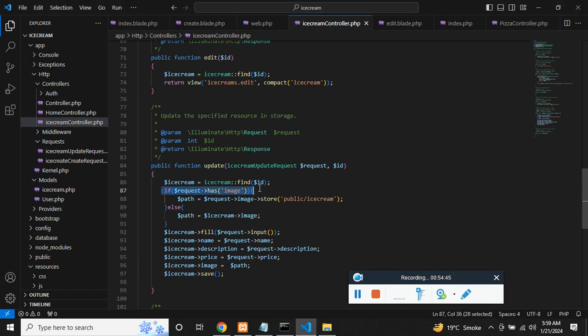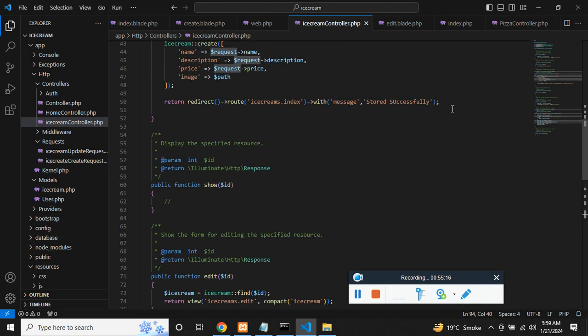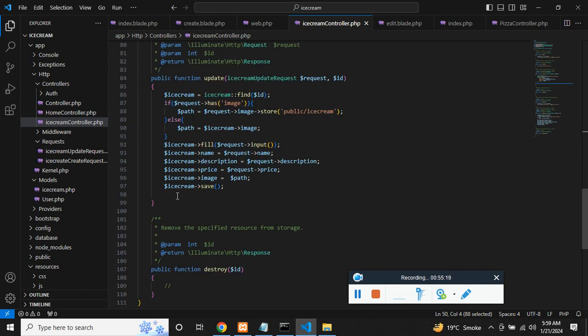So you can see if the request has image, then what we need to do, we need to store the image in the storage folder. That's what I am doing, and assign it to the path. And if the user has not updated the image, in that case just get the image from the database row and just place it. That's it. And once this is done, you can just send the message to the index page saying that record updated successfully.